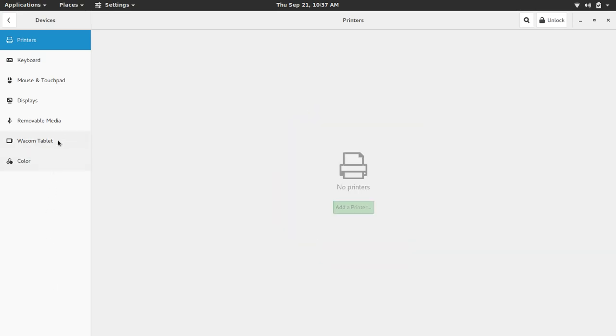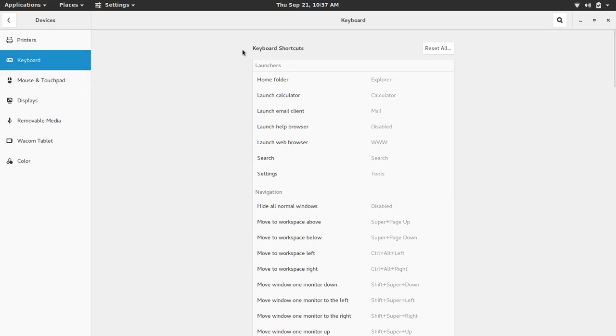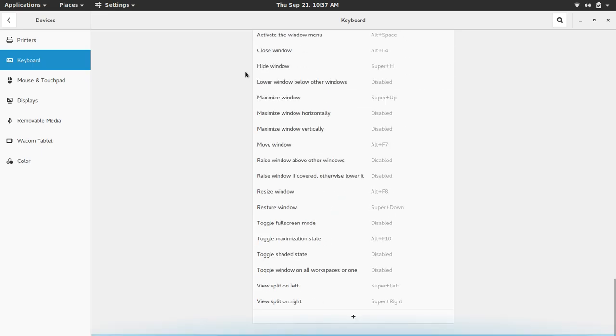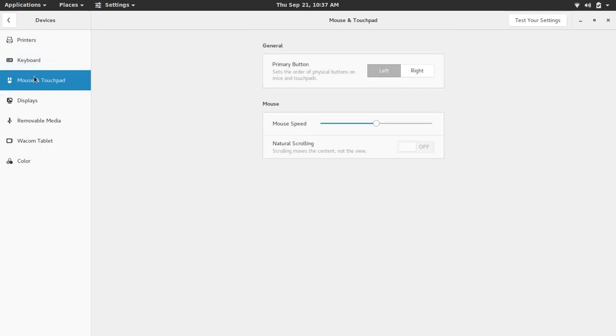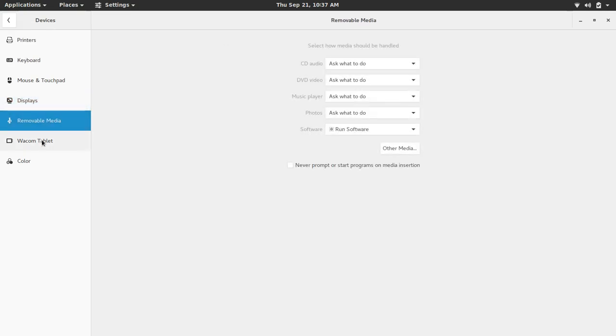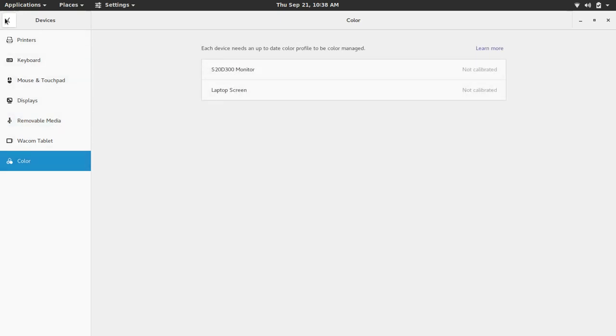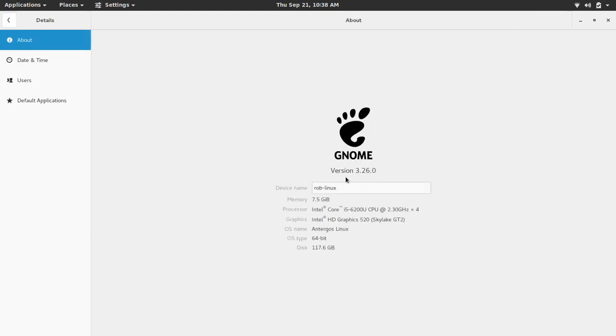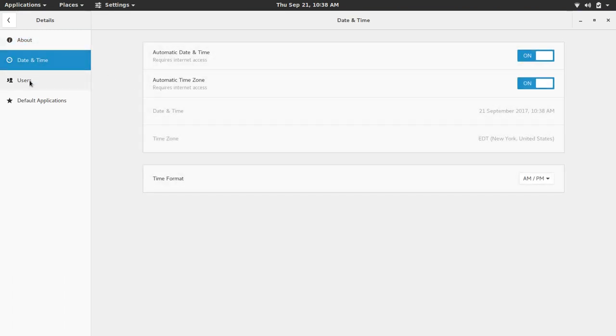And then we have devices, which brings you to another subcategory here. So we have printers, keyboard, and I know many of you will spend some time here in the keyboard settings. Just a nice long list. Mouse and touchpad controls, display, removable media. If you had a tablet, and then color settings. Overall, I think this, again, is a very nice improvement to the GNOME desktop. We'll go over the details here. Again, version 3.26.0. You've got date and time under subcategories here, users and default applications.